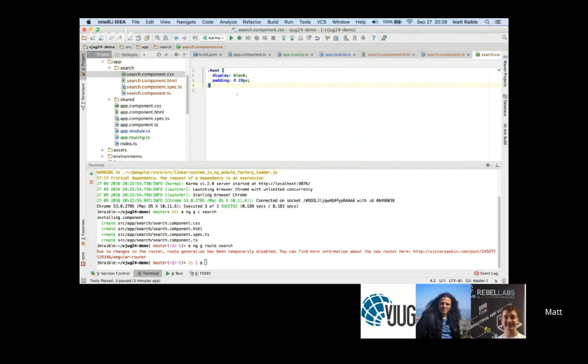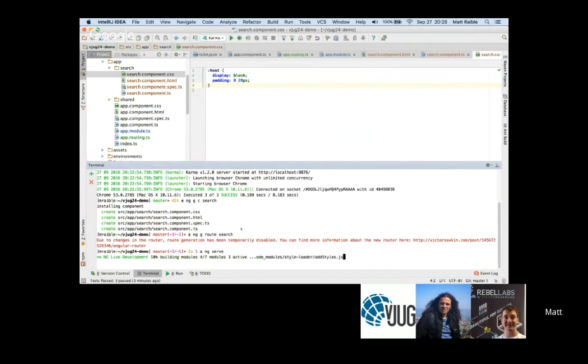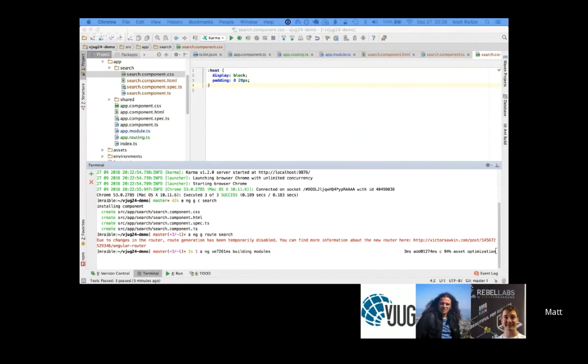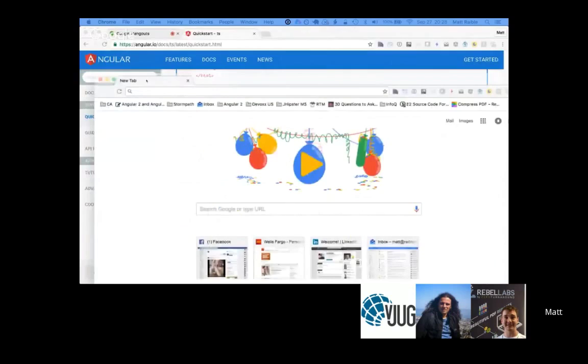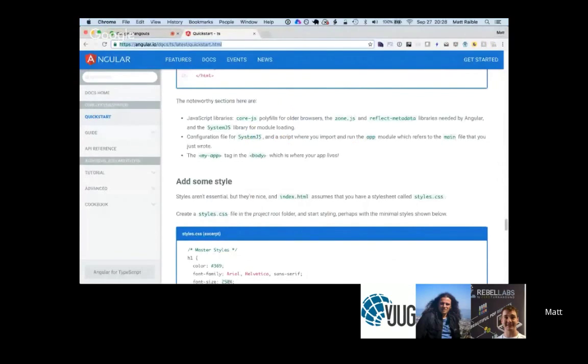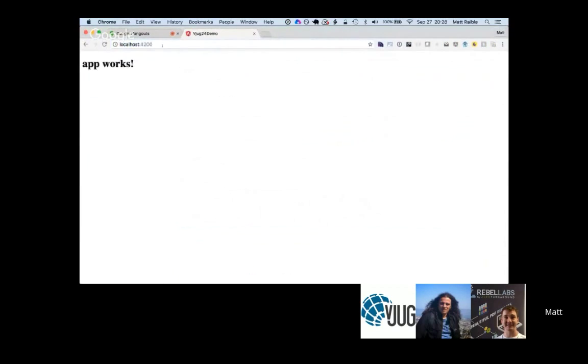So just to prove all this works, let's do ng serve. That's going to do a bunch of compiling with Webpack. And it says everything's good to go. So I can go here, and it serves it up at 4200. And you can see our app works.